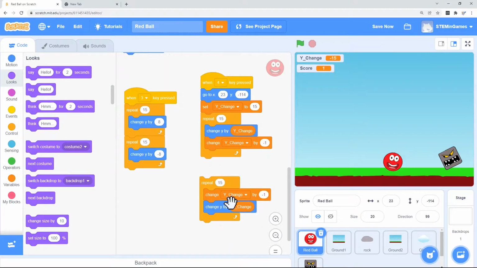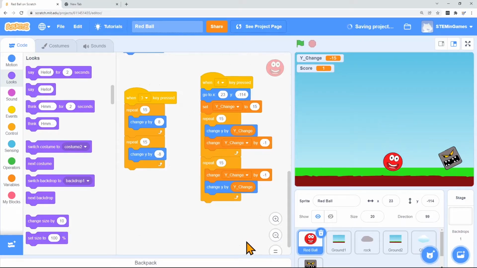Then I have a loop to bring him back down. In this loop, we change Y change by a -1 every time. And then you change his Y position by that amount. He'll be going down -1, and then -2, -3. It just keeps repeating.